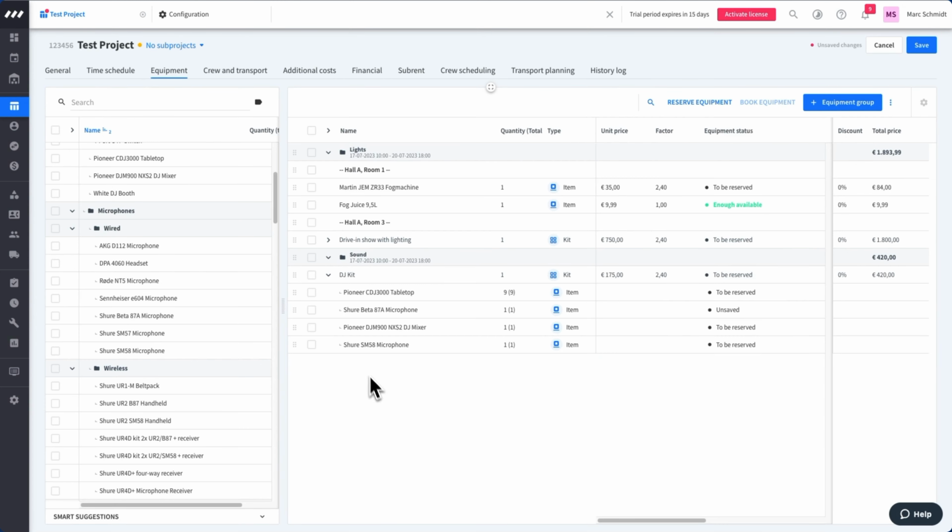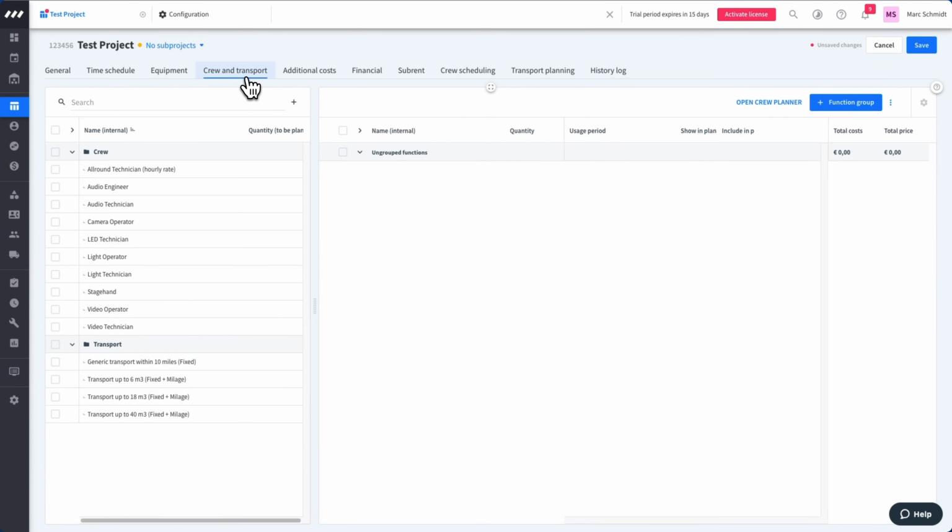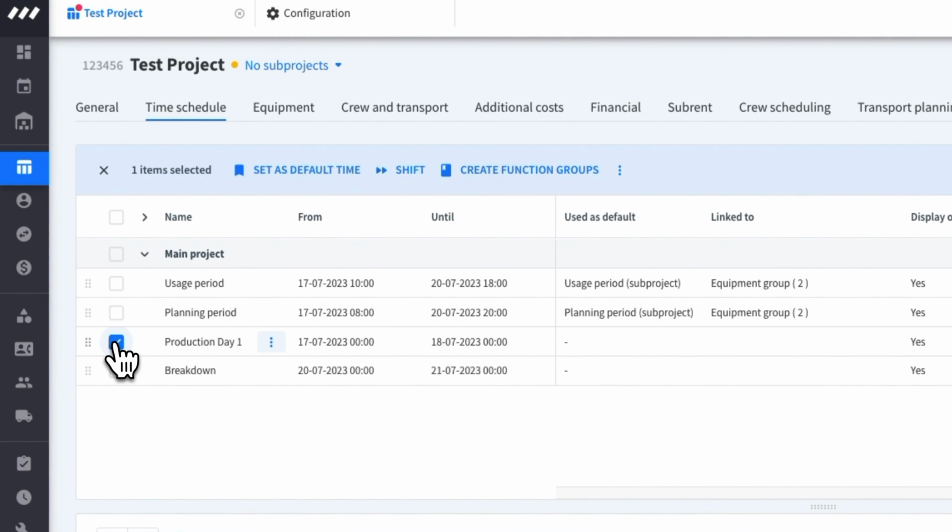Moving now on to our crew and transport area. It's a similar thing: from here on out, we can again create different groups to create the best possible overview. We can do this by going here and adding function groups, which could be, for example, the different production days, rehearsal days, or also the setup and breakdown of your equipment. You can also go back into your time schedule and take some of the times that you have already created, such as my planning period and production day, and create function groups out of those.